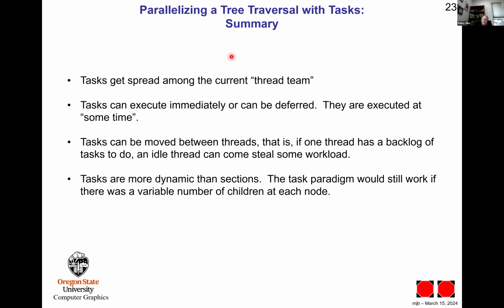Tasks can actually be moved between threads. If one thread grabs some post-it notes and then has a backlog, other threads can come in and steal it. So internally, the management of the threads tries to even out the task assignment. And tasks are more dynamic than sections. With sections, you have to know when you're typing in the code how many divisions you want to create, whereas tasks, you can create them on the fly. So each has a specific role to play in OpenMP parallelism.